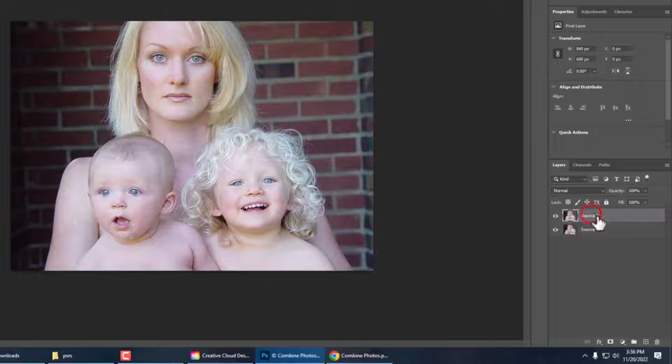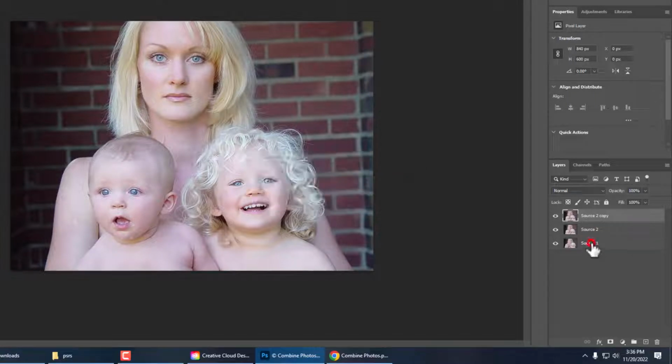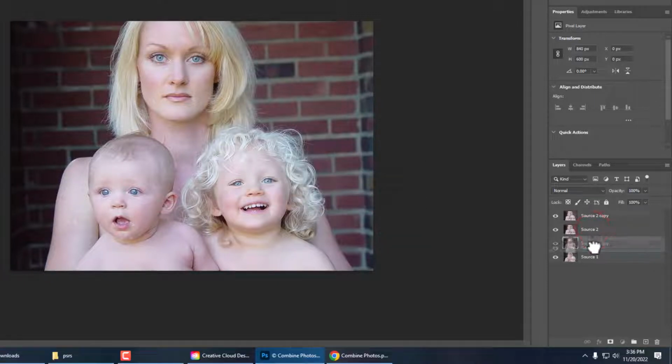Okay, so I'm going to click on this source 2, press Control J on my keyboard. It's a shortcut. It makes a copy of it. And then I'm going to click on source 1, Control J, and make a copy of that. I'm going to drag source 2 underneath copy 1. So here's my two original ones I'm not going to mess with. So I'm going to turn off the eyeballs there. And if I really want to get fancy, while it's selected, click the lock button, and then it locks it so I can't mess it up.